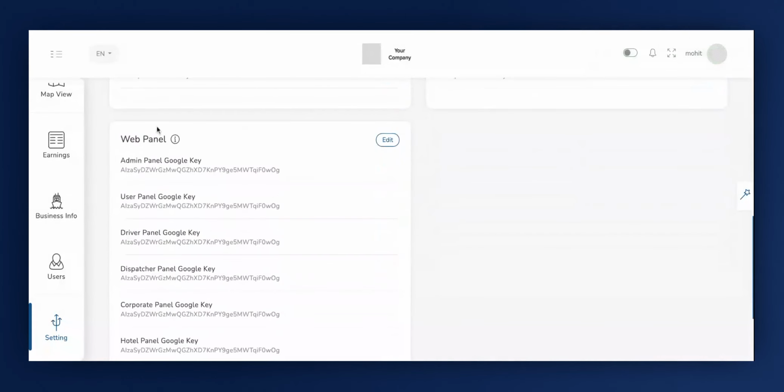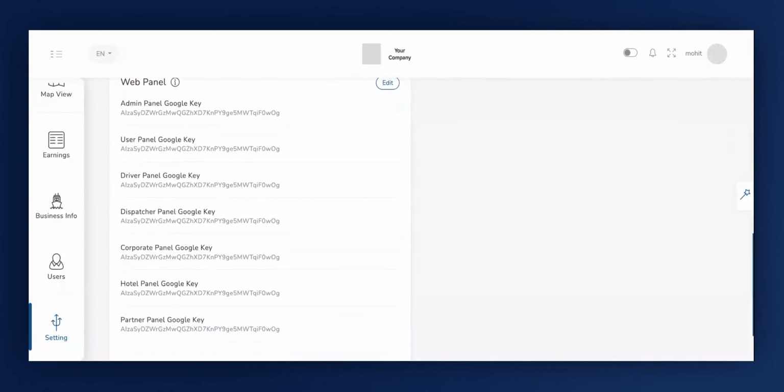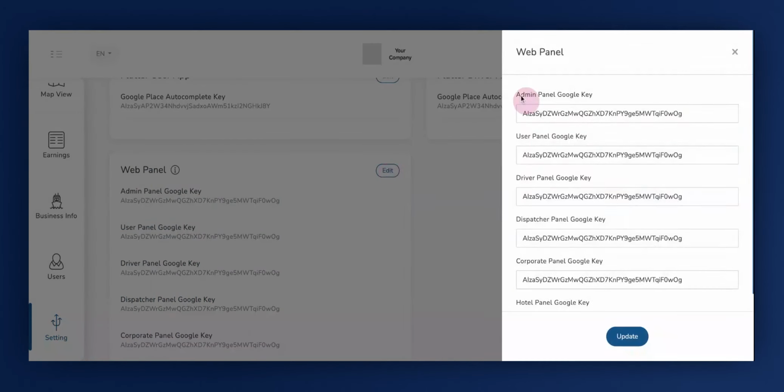This one is the web panel. Here, we need to give the Google key for the admin panel. The Google key is used for the map view, even though we can also view the map on our invoices, history, and many more places. We can also give the address. Admin can also add addresses, so we need to give the key for the admin.